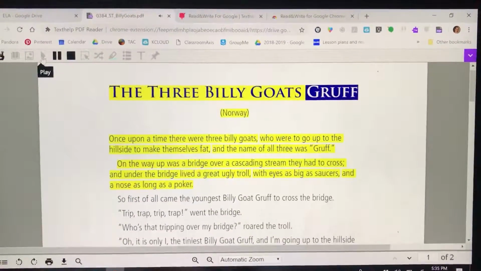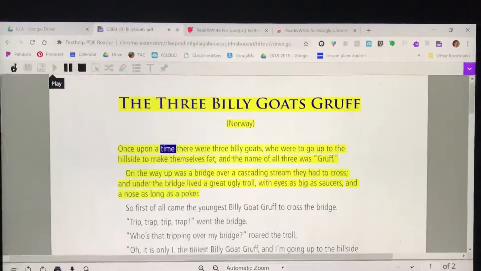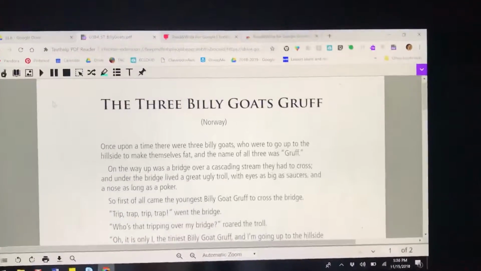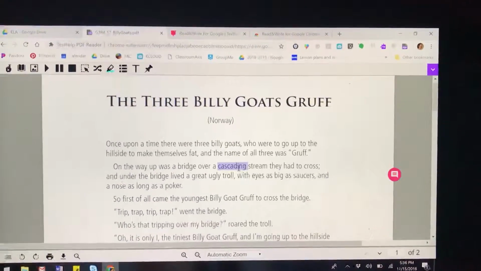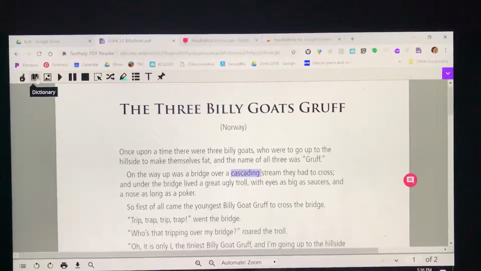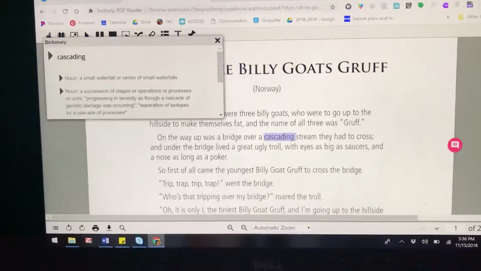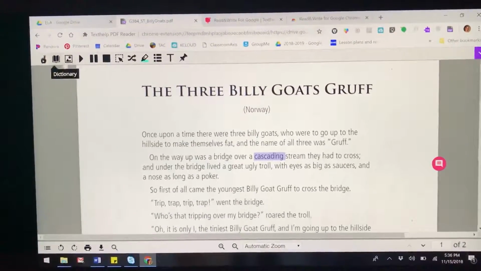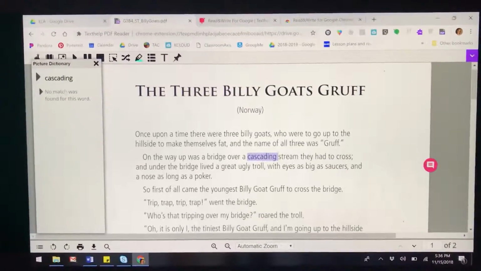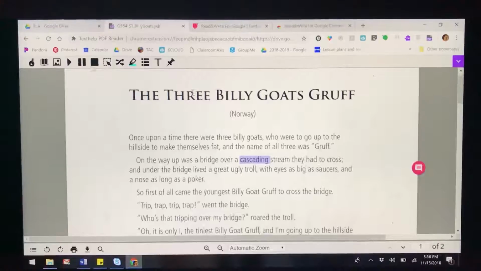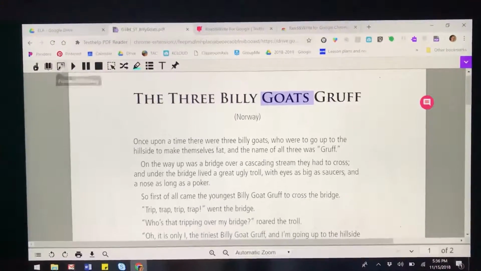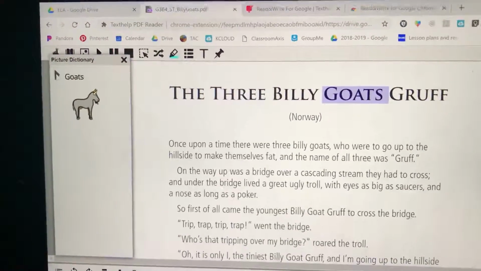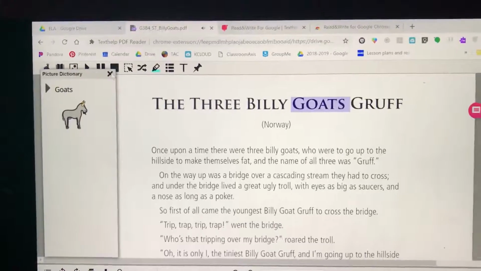The Three Billy Goats Gruff, Norway. Yeah, see, that's obviously so much better. Let's say I wasn't sure what this word is. I can go up to the dictionary and it'll tell me the definition, all the different definitions. Some words are also in the picture dictionary. This one does not have one, it's a little bit harder, but let's see about goats. Is there a picture definition for that one? Oh, look, it's a goat. Now I understand. Goats.